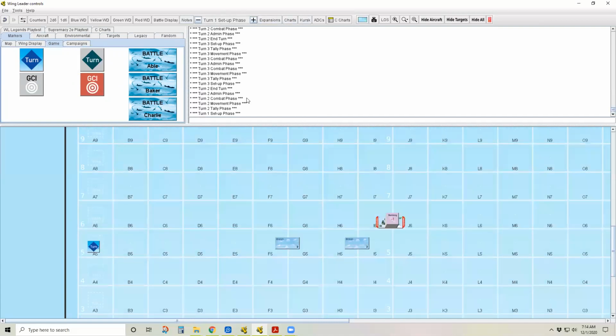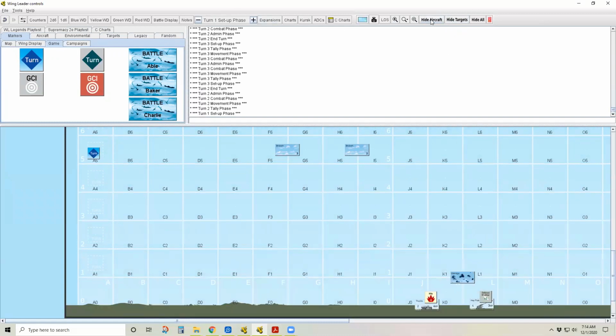Let's see, there's some nice, with the layers that Al has created, you can hide just the aircraft and the markers pertaining to the aircraft, but notice it keeps the targets out there. Again, those are the ones that layer together for the targets. You can hide those independently. Notice that the turn marker is also disappearing because these are all on the same layer, and then you can just hide all.